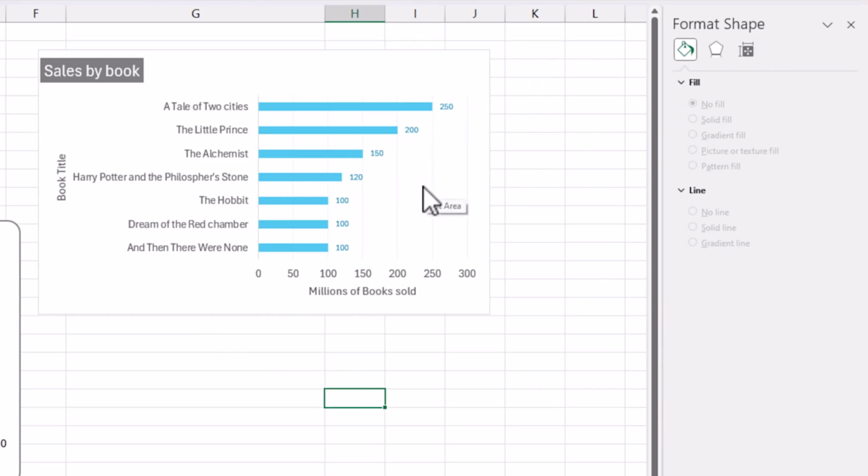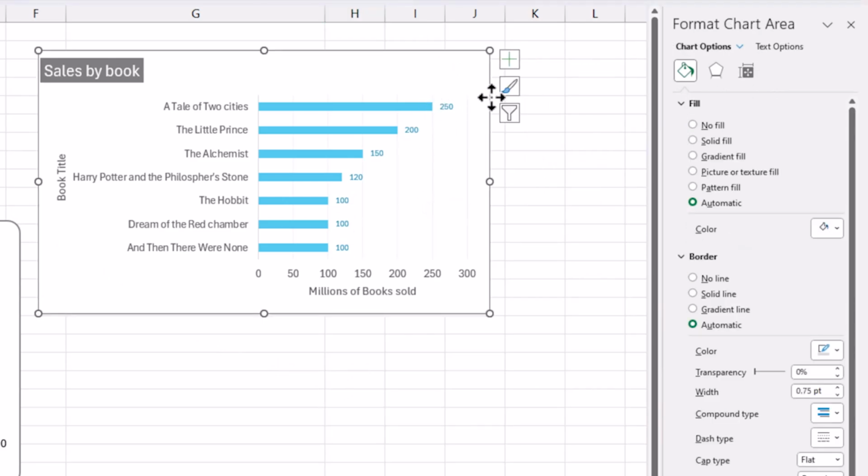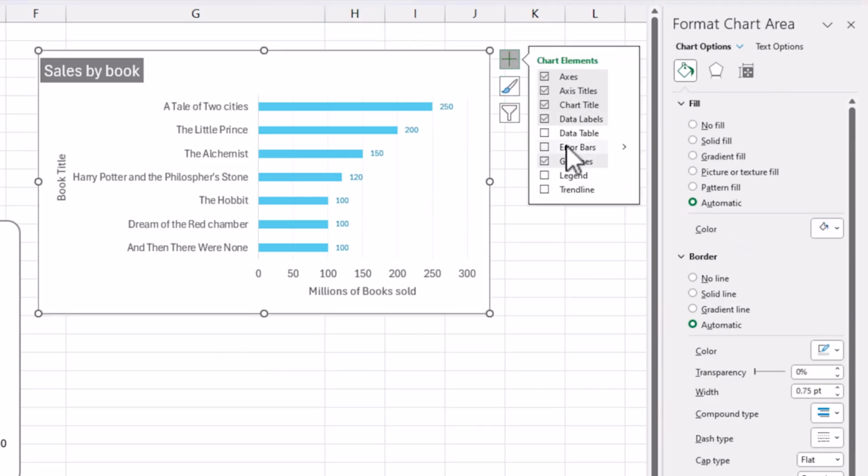So you can do that. And then we can also go back into the plus. You can see that you can add a legend, but we don't need a legend for a simple bar chart, because there's only one series, there's no value added by adding a legend. So do not add the legend in this case.